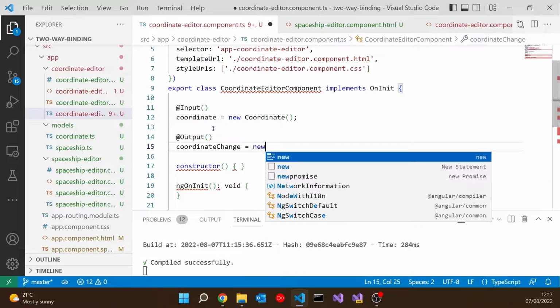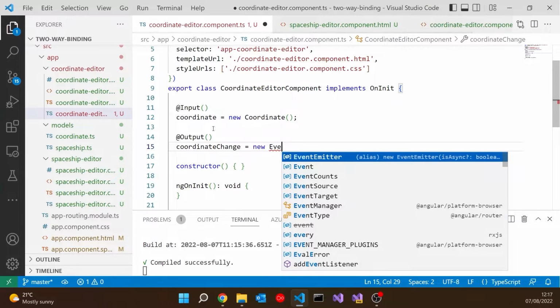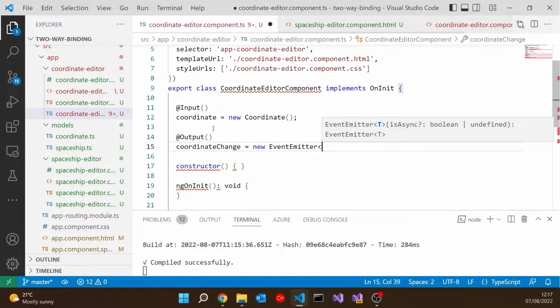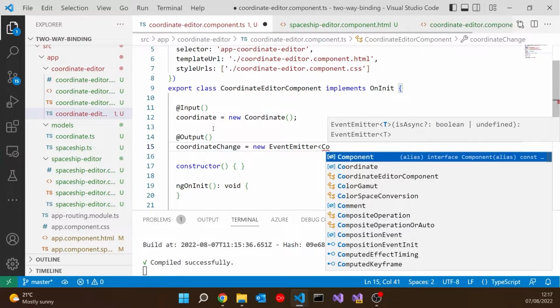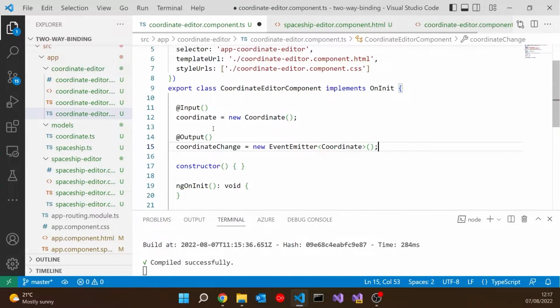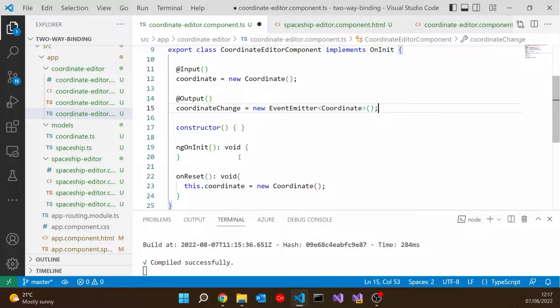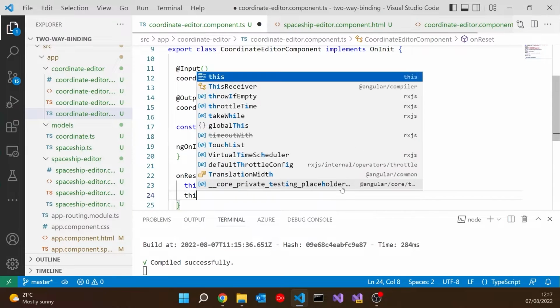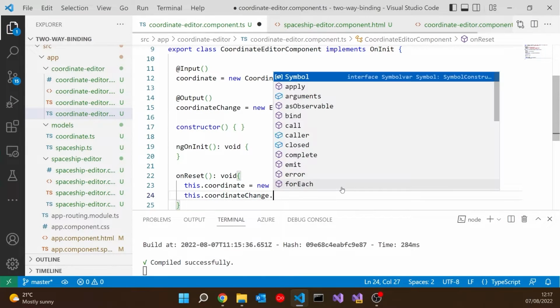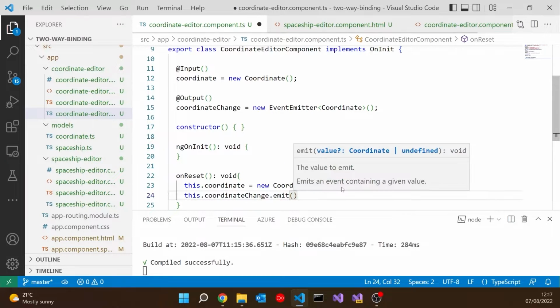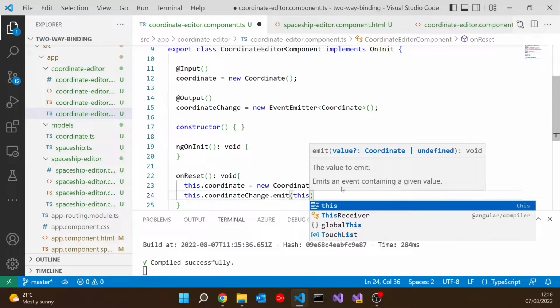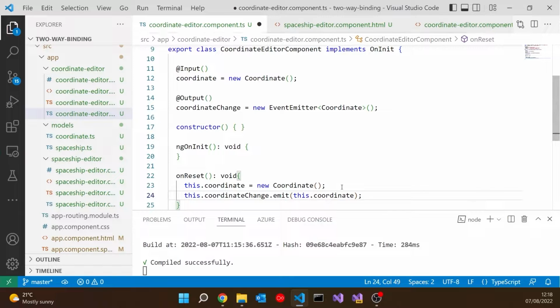And then we're going to set that to a new EventEmitter, which is generic for the data type we're going to send to the parent, which in this case is going to be a coordinate. So that's set up our output. And then the one thing we've got to remember to do is when we change the coordinate in the child, we've got to notify any parents who are interested. So here we've got to say this.coordinateChange.emit, and then the new value that we're emitting, which is this.coordinate. So we've now got to tell the parent that we've got a brand new coordinate.